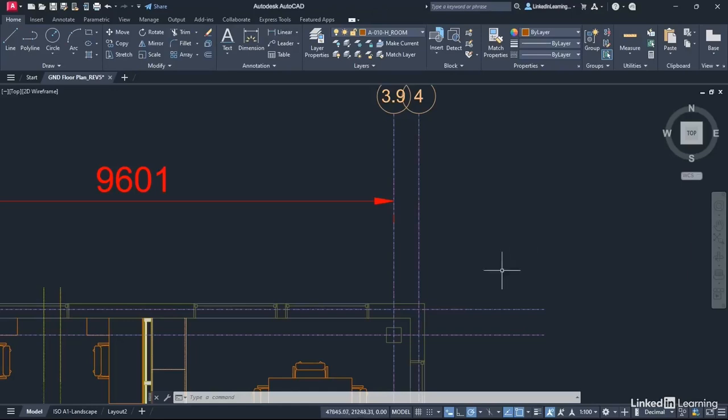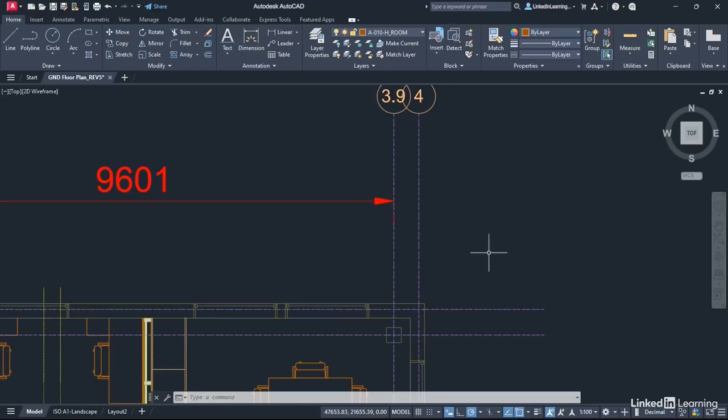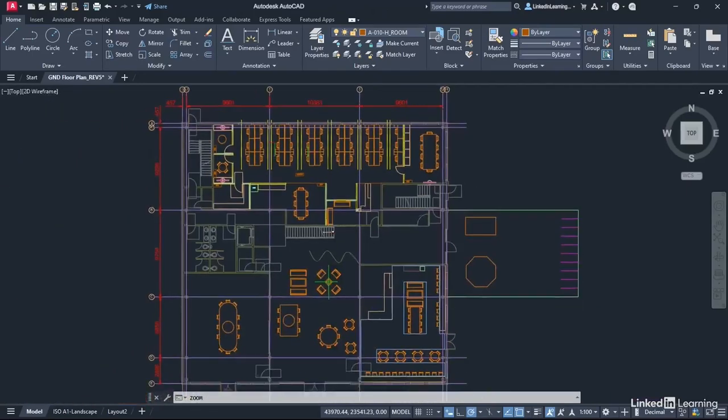Now, if I hover over one of these grid lines, you can see it's on the grid layer, Z030M grid, but the line type has its own individual line type, grid line 1, 2. So it's not set to by layer for the grid lines. So what we need to do is change the layer properties on all of these grid line objects first. So I'm going to double click on the wheel again to zoom extents.